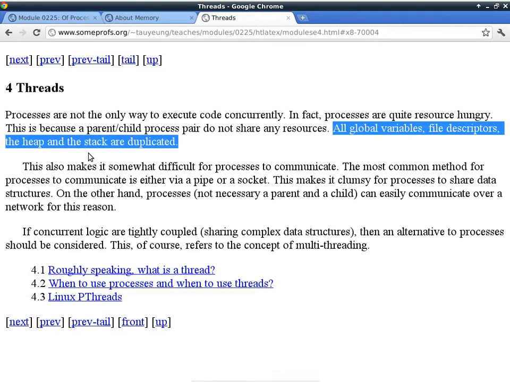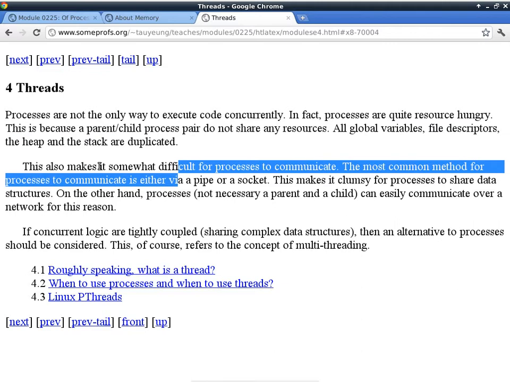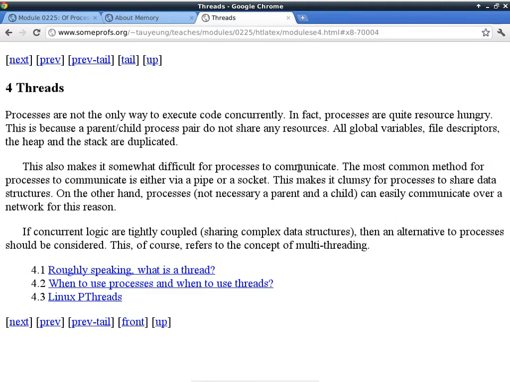All global variables, file descriptors, the heap, and the stack are duplicated when you use fork to create a new process. This also makes it somewhat difficult for processes to communicate, because you can use a pipe or a socket. But when you use a pipe or a socket for communication, you also need some sort of parsing of the protocol that you use between the child and the parent process. That takes up quite a bit of code, and it is not very efficient. The alternative is to use what we call threads.